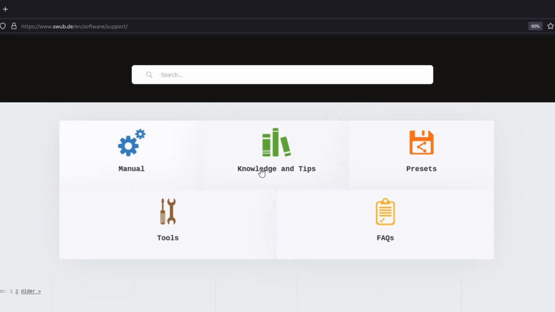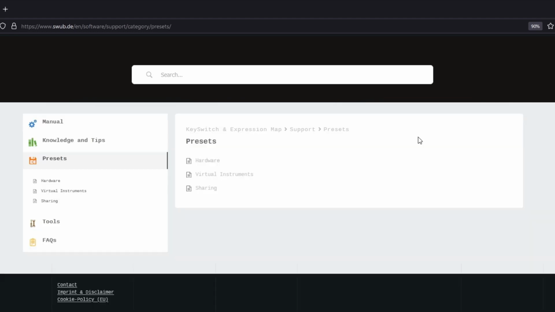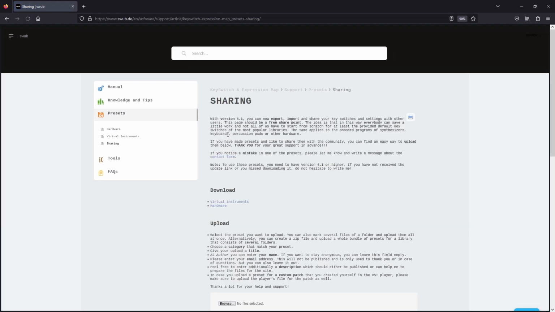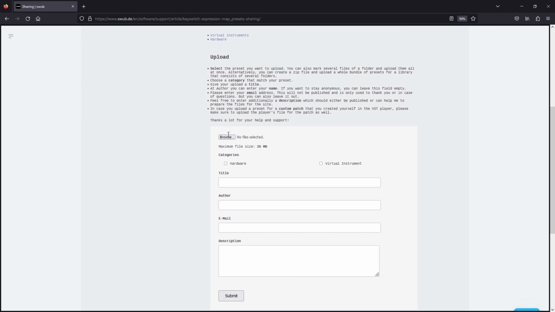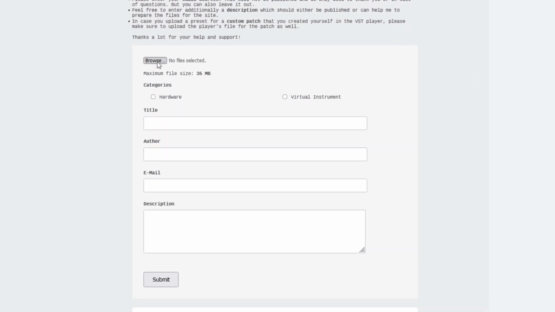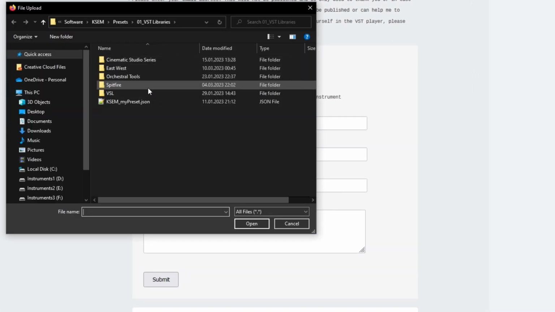If you click on the floppy disk icon, you will land on this page here, and you can choose between hardware instruments and virtual instruments. If you want to share your presets with other users, the eternal gratitude of the community is guaranteed. You can upload the file with a few clicks. Just select the file or zip folder with the presets on your computer.